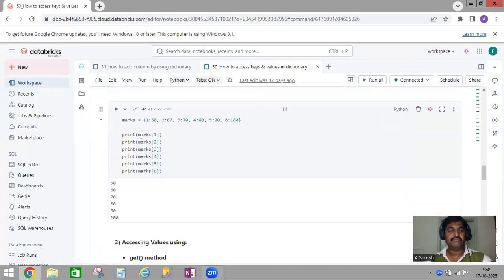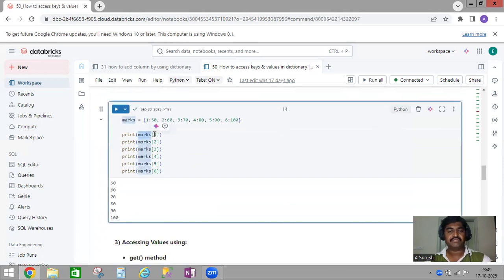So here what I'm doing is print marks. Marks is my dictionary, marks of 1. So 1 means this key. What is the value for that? I'm getting 50 here. And in a similar way, print marks of 2. That means this is the key, and what is the value for this? 60, that is the second one.